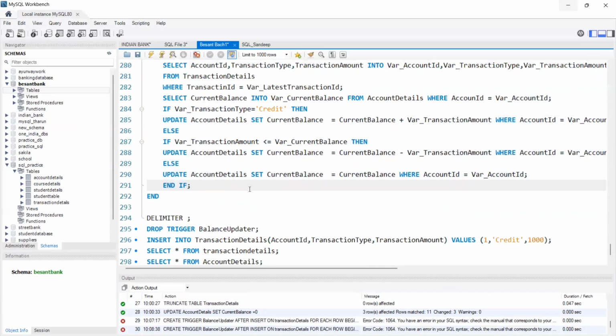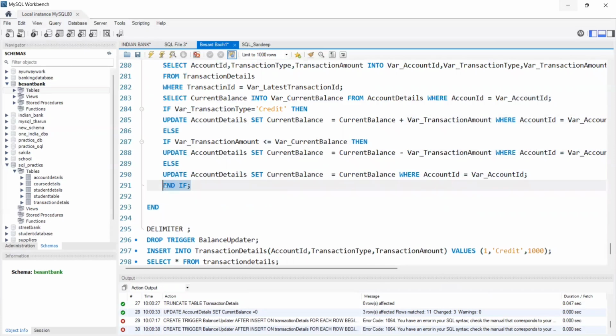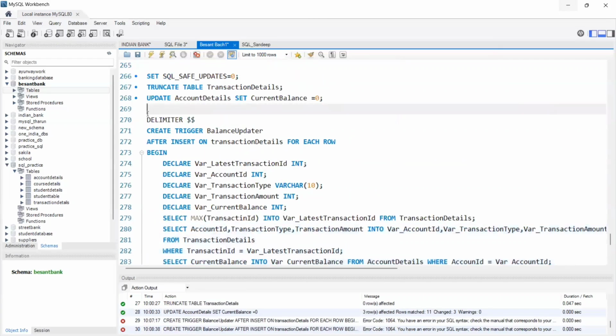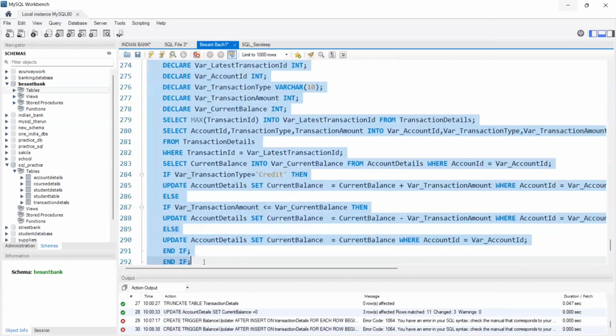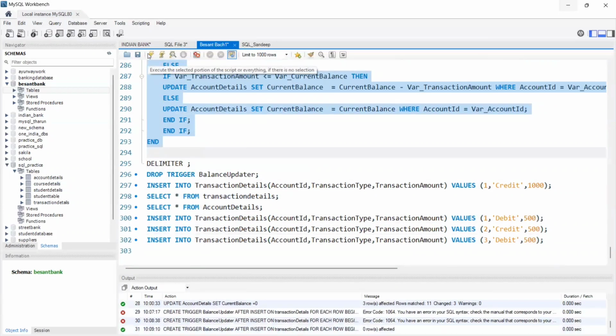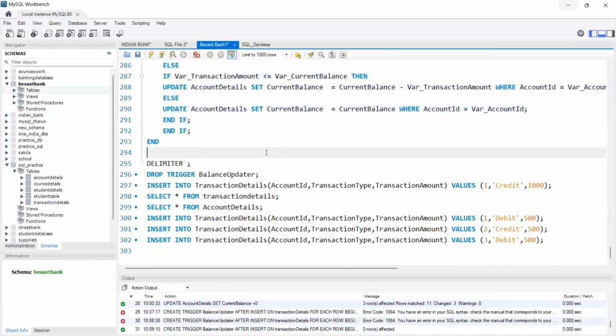Yeah, we have to write one more end if. We opened an if else clause, and inside the if else clause we wrote another if else. We have to end that particular one too. Sorry, I forgot that. Second time we have to end that if else. I forgot this one. Now it is executed successfully.